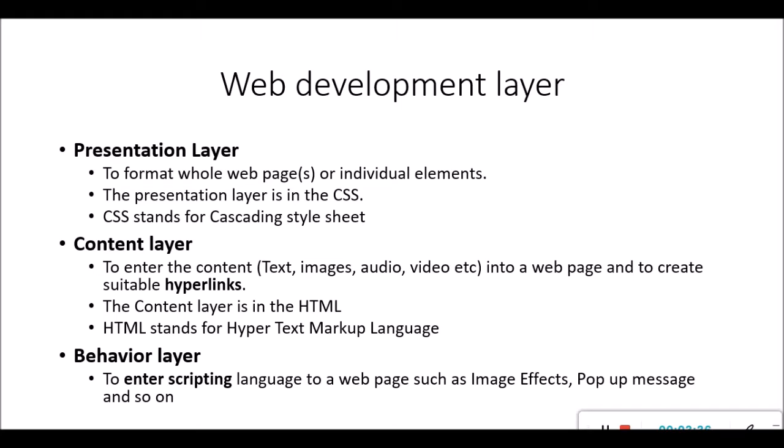Then for the behavioral layer, here is just JavaScript. Here you do only scripting. For example, when you want to close the window and you see a pop-up message which says, are you sure you want to close the window? That's what we call the behavioral layer, and you do that with JavaScript. That has to do with scripting. Just pay attention to that.